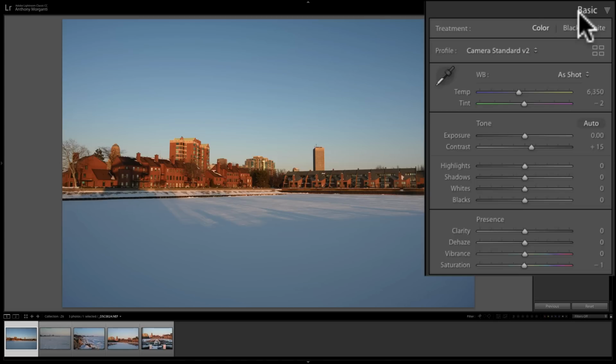Now, I know some people are really frustrated by this, and they've created a preset that they apply on import that resets everything. Basically, they reset all the sliders the way they want them, and then when they import images from that specific camera, they apply that import preset so that everything gets reset. Well, there's actually an easier and better way.